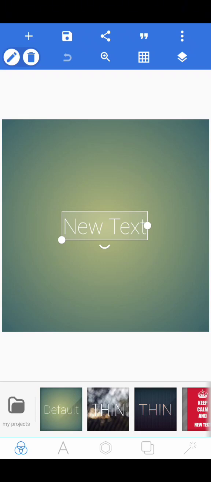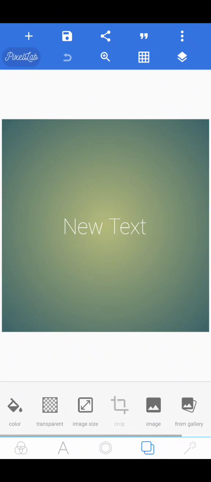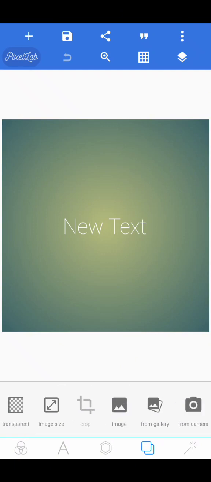Now, when you open your Pixellab, this is how the interface looks like. So in your tools, when you look at the bottom of the screen, there are various tools you have. So right here you have your background tool, which looks like two squares with curved edges merged together, overlaid on each other. So when you select your background tool, what you see there is color, transparent, image, size, crop, image, from gallery, etc., and from camera.